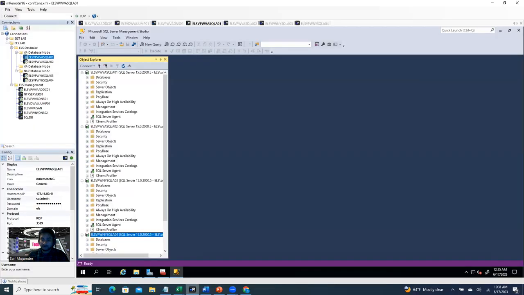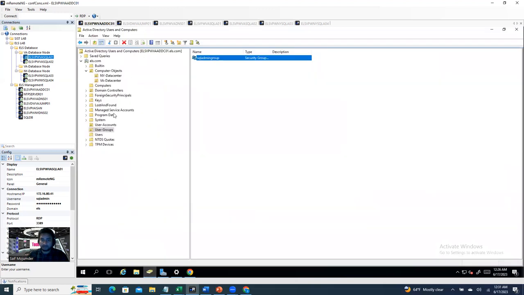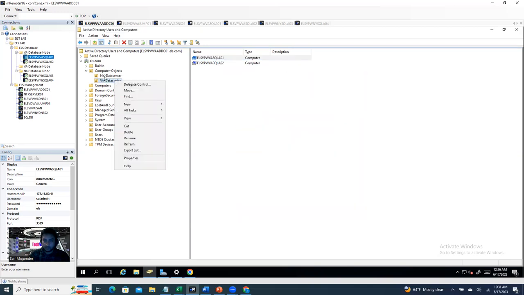One more thing I forgot, actually. Go to Active Directory Users and Computers and look for where your computer objects are. I have computer objects here. Maybe you will not have this; maybe all four machines are in the same OU. That's not a problem. But make sure, whatever computer objects you have, go to the OU properties.